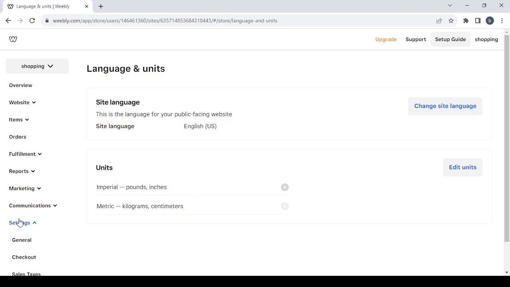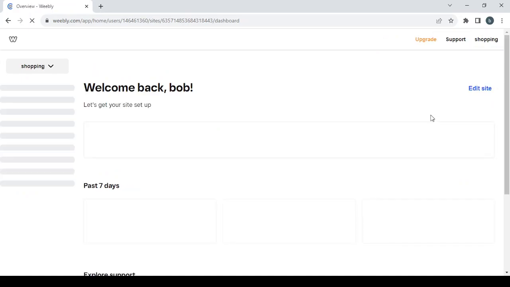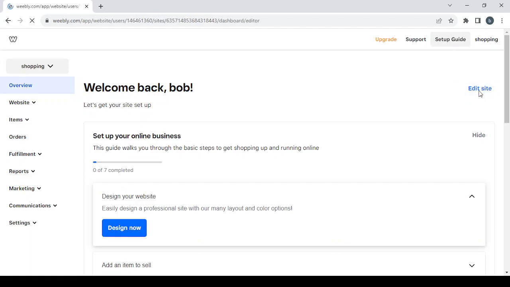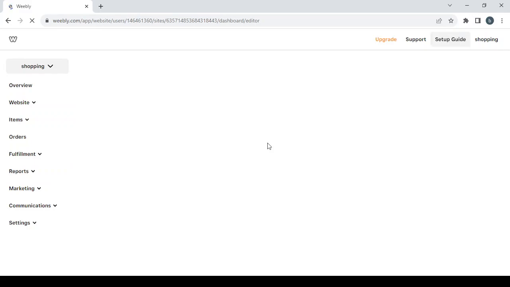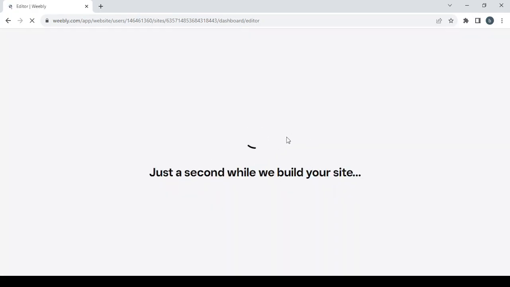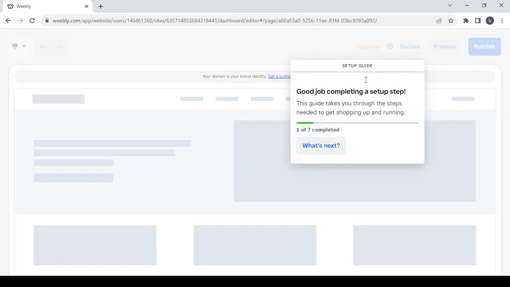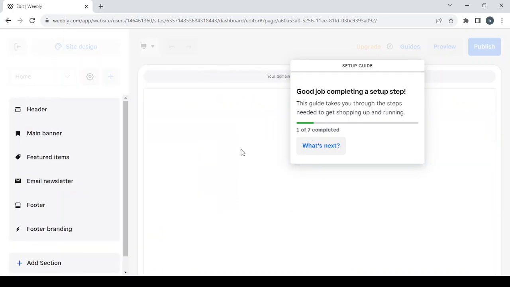So that's it guys for these sections. Let's go back to the overview and let's proceed to the editing phase by clicking on the edit site button, and we give it a few seconds to load. So here it will take from 15 seconds to 30 seconds, so it will not take that much, as you can see. And here we have the setup guide if you want to go with it. If not, just ignore it, it will disappear right now.